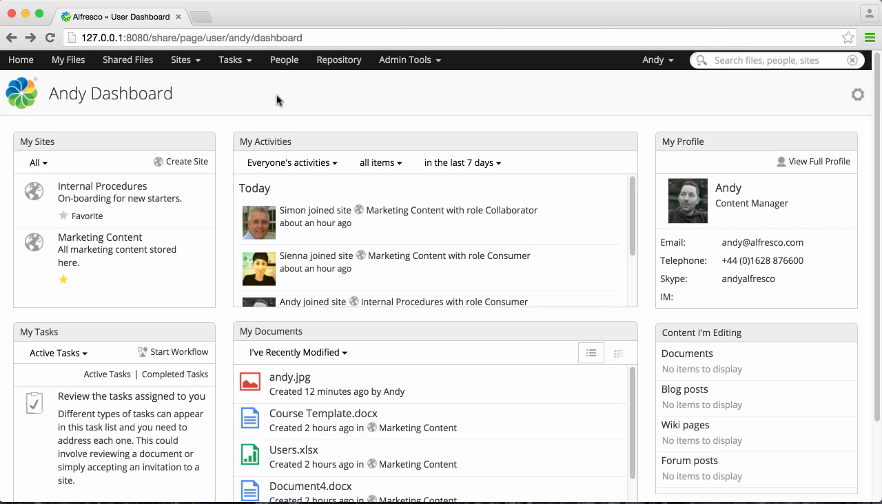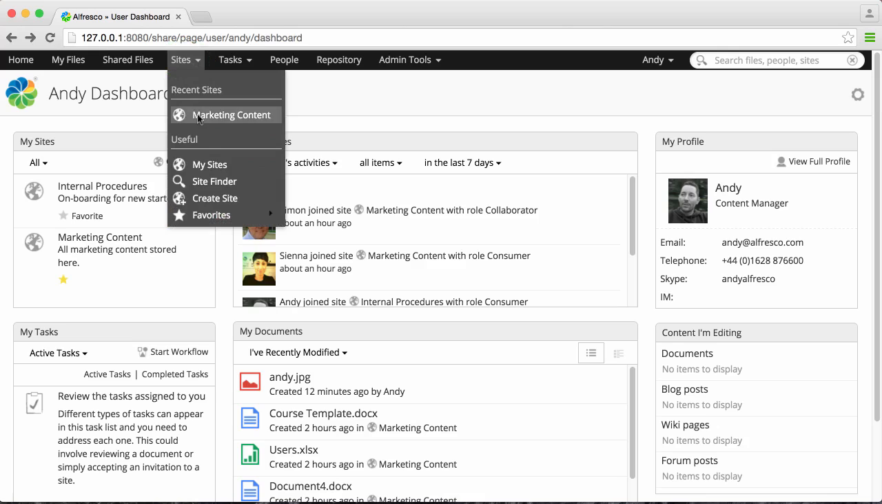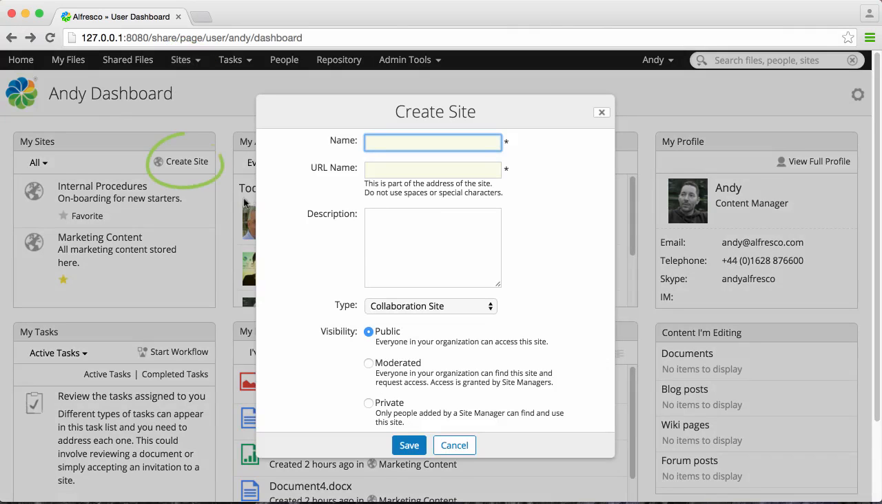You can create a site from anywhere in Alfresco, and you're automatically made the manager of the site you create, though a site can have multiple managers. Open the Sites menu and click Create Site. You can also click Create Site on the My Sites dashlet.